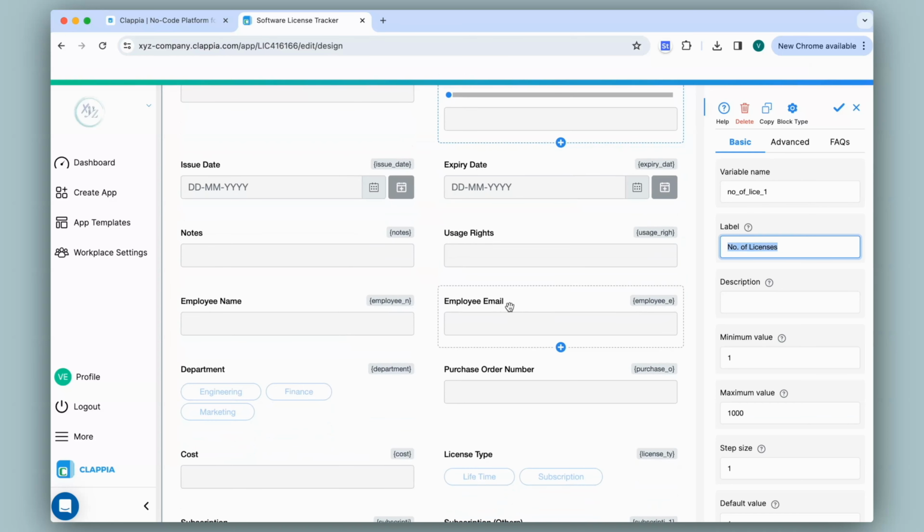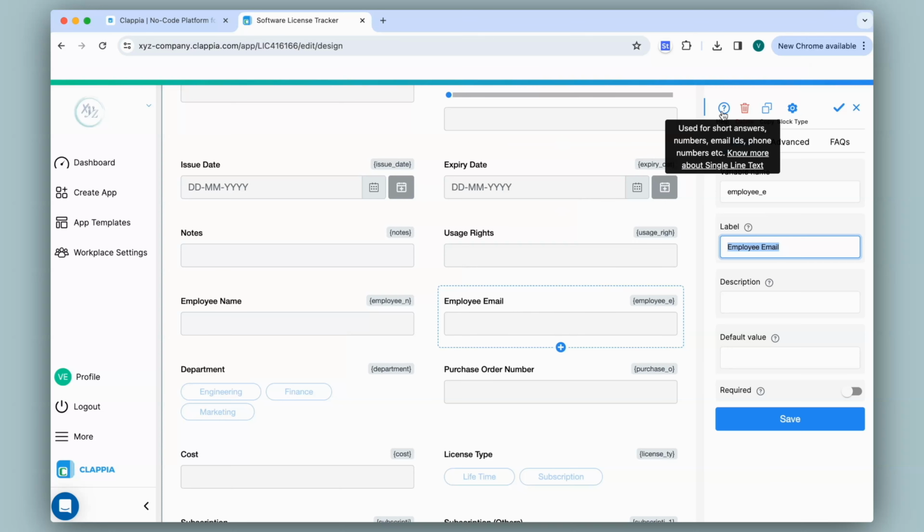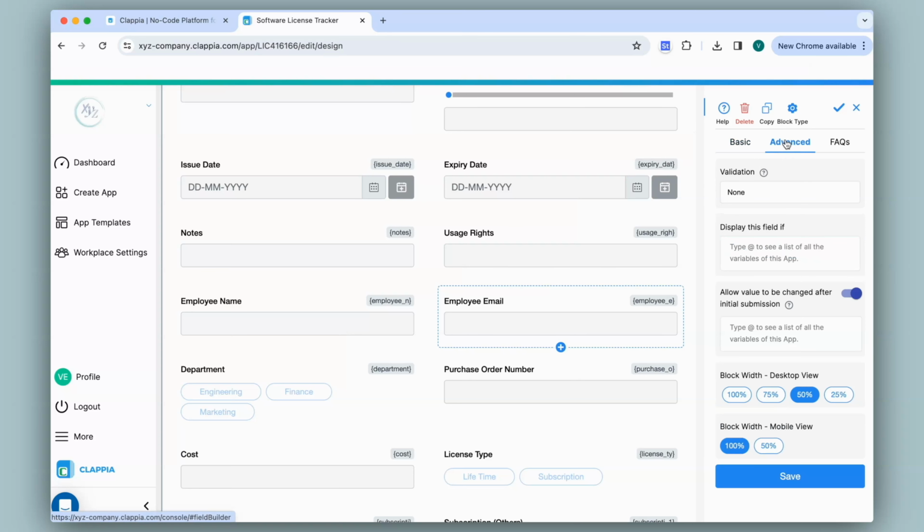Another example, I have an employee email field. So if I click on this, it is a single line text block. If you are unsure of what the field is, you can always hover the cursor over the question mark symbol and you'll be able to know which field it is. So if I want this email field to accept only emails and no other text, I can go to the advanced option and give a validation over here as email.